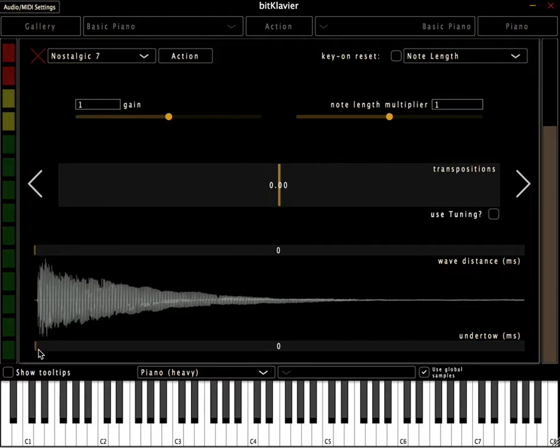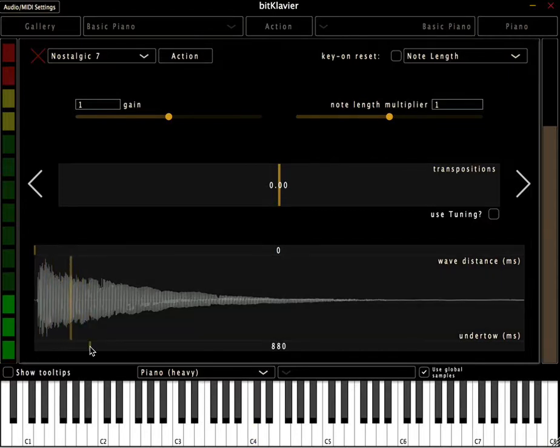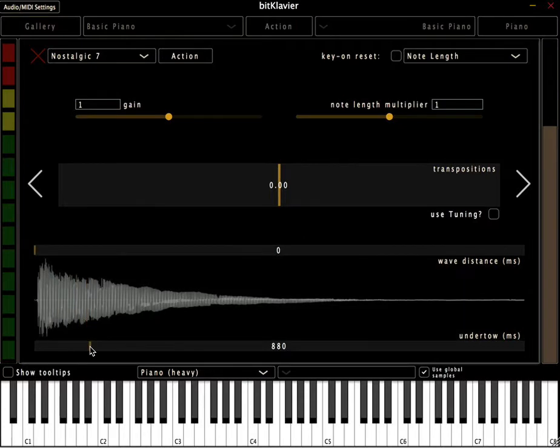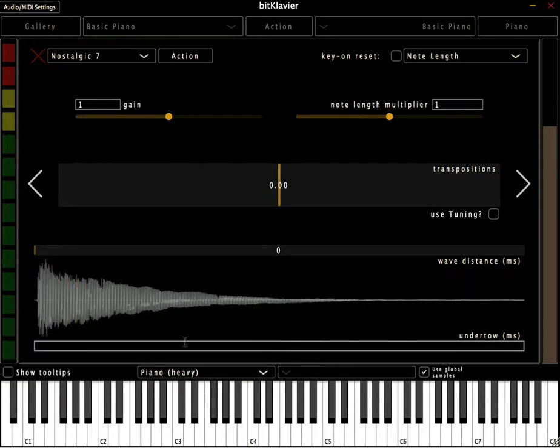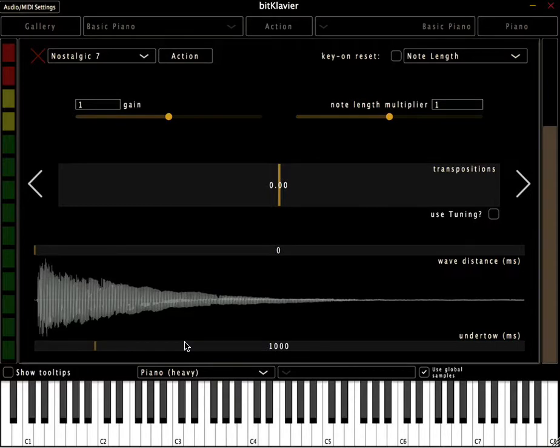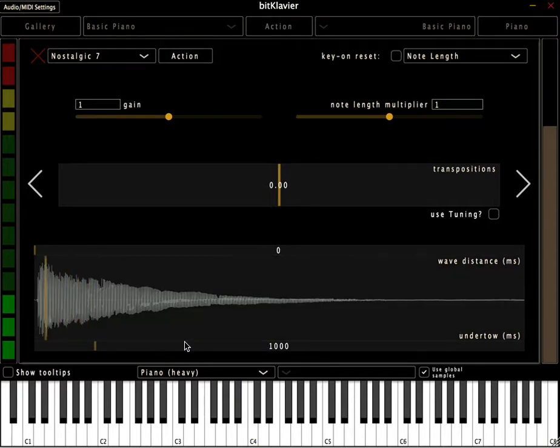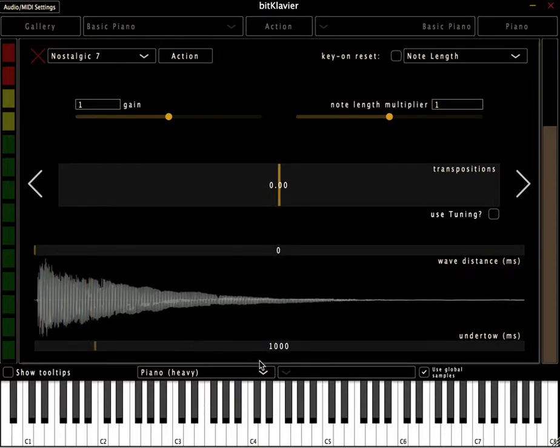The undertow, well, let's see what that does. As you can hear, it plays another note. So I play a note, then we get the repeated backwards nostalgic note, and then undertow is another forwards note. So it's pretty much 2 extra things happen when you play a note when you activate the undertow. And this number as well is in milliseconds, that's how long the undertow lasts for. Here, for example, it's 1,000 milliseconds.